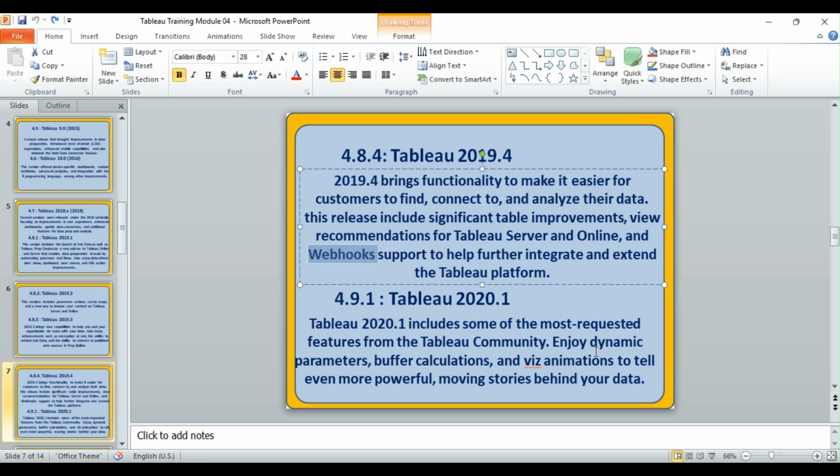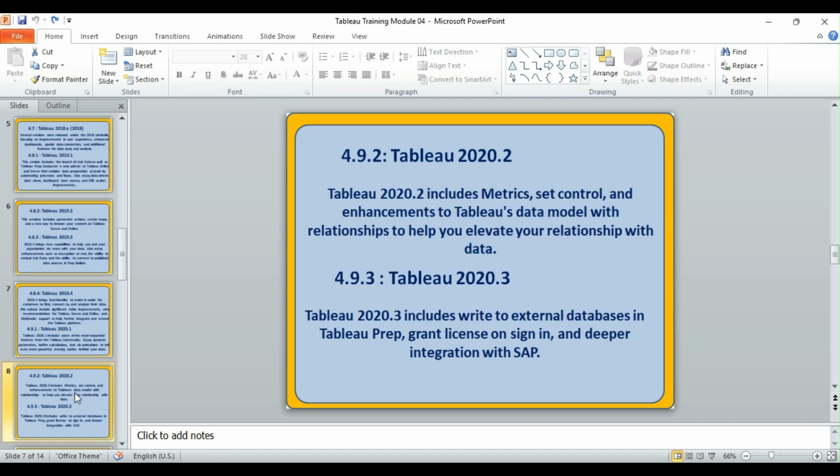In 2020.1, you can see dynamic parameters, buffer calculations, and visualization animation. So you can do the animation of your visualizations to tell even more powerful, moving stories behind your data. Now the Tableau 2020.2 release includes metrics, set control, and enhancement of Tableau's data model with relationships to help you elevate your relationships with the data.